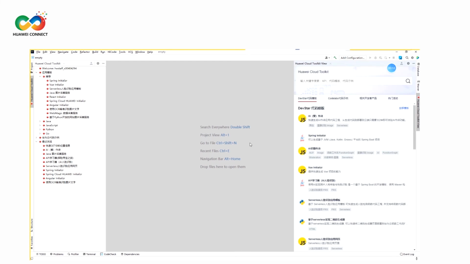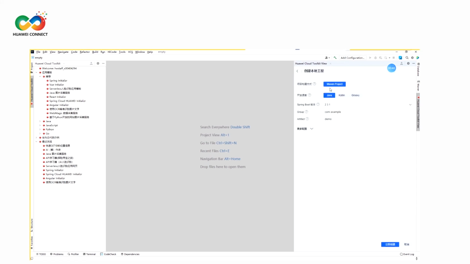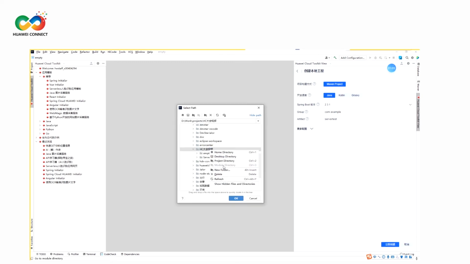Here we want to develop an app to monitor ECS server status with API. If things are abnormal online, an alarm will pop up in the console. Select Spring Initializer on the right, click, and then click Create a Local Project. Configure some parameters here, modify the artifact ID, and click Create. At the lower right, we can create a new directory to place the new project.